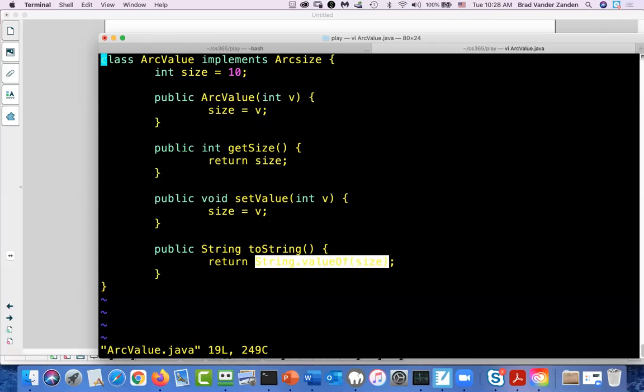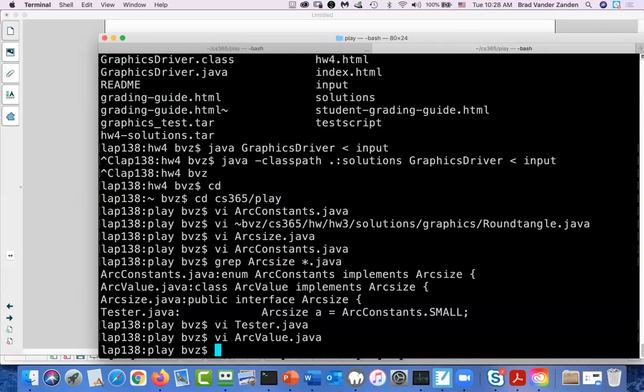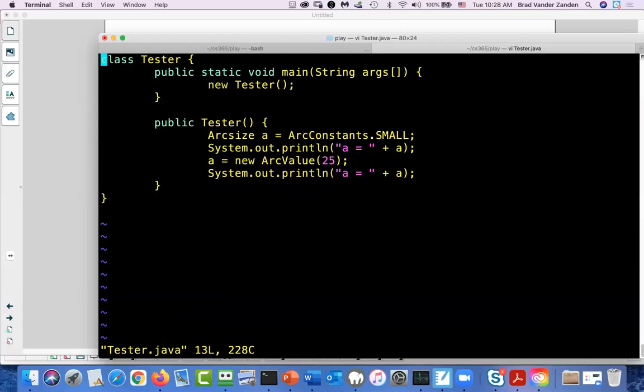So now in tester, I can also store an arbitrary size arc size into A. So A equals new arc value. And because I associated a toString method with it that does something nice, I can also print it out nicely.